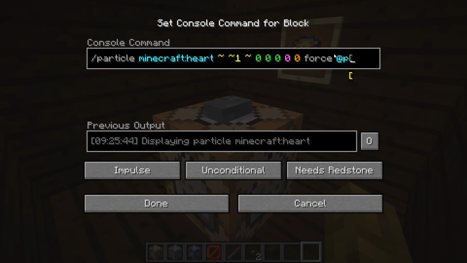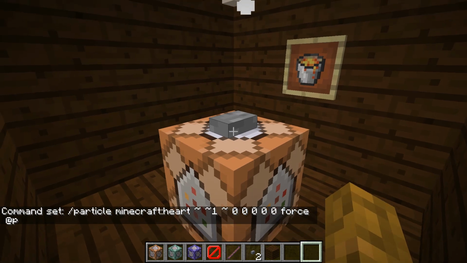And then of course we're going to have it at P. If you want everybody to see the effect, type in at A. Now here's a warning. If you type in at S, you will get a response saying, no player was found. In this case, if you're trying to do something like that, you might as well go for the nearest player. But in this case, I'm just going to go ahead and just select at P, which is at nearest player. So now that we got that all covered, let's see it in action.